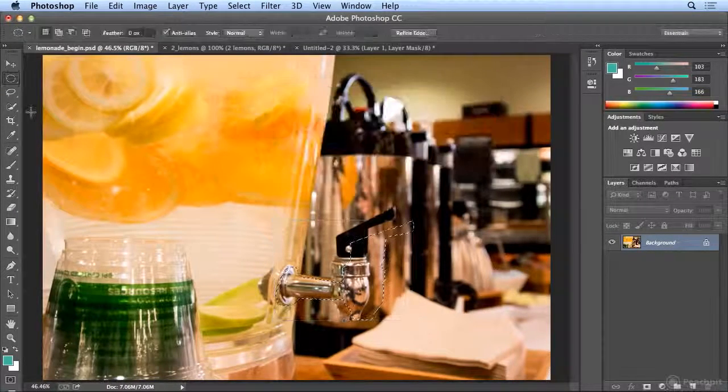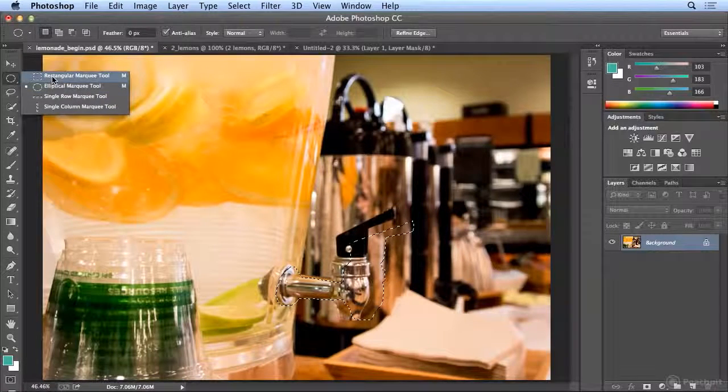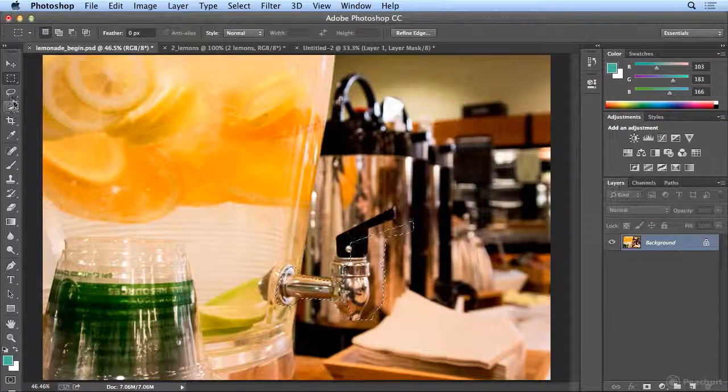I'll apply these changes. Use the quick selection tool or even the lasso tool with Shift to add, Option or Alt to take away. Hope you've enjoyed this tour of my favorite shortcuts for selections.